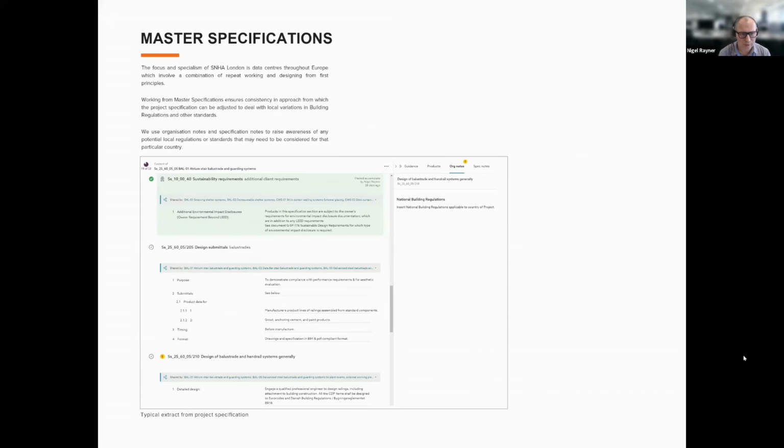We use organization notes and specification notes to raise awareness of any of these changes to local regulations. So from this extract, you can see this is a balustrade and guarding system within our specification. You can tell from the rosette that one of those clauses has come from a master. And you can see with the yellow dot with the one in it, that's an organization note.